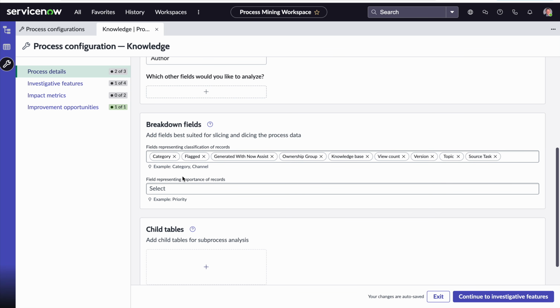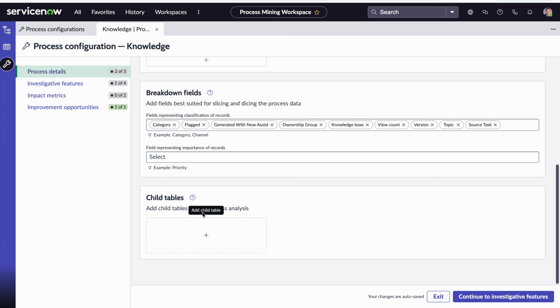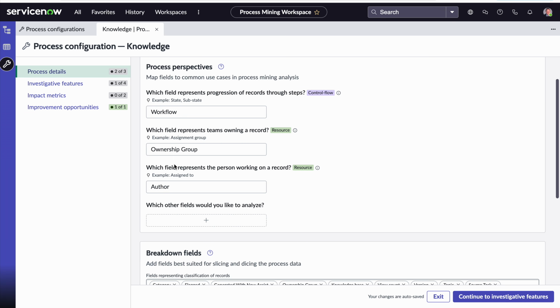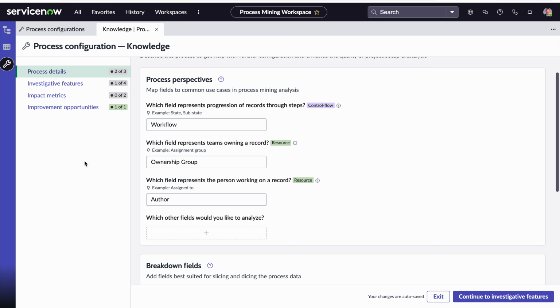So it's not mandatory to have all these fields in. You could pick and choose and also add relevant ones for your instance. Child tables could also be added if you wanted to analyze knowledge table alongside any other table. So process details is a very important step in setting up your knowledge table for process mining.